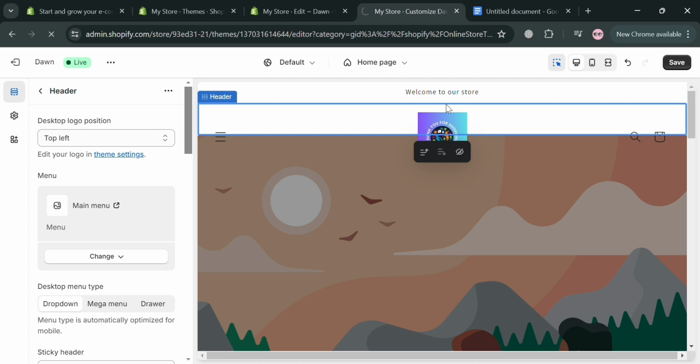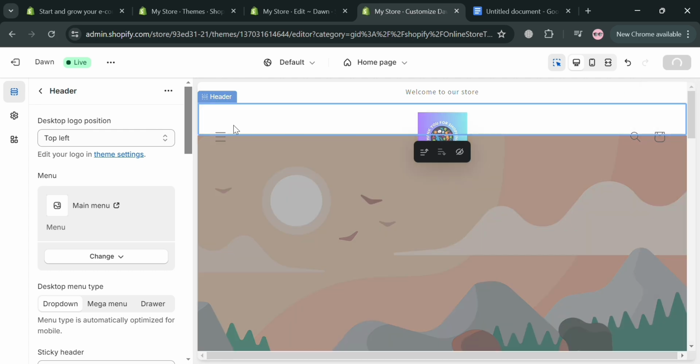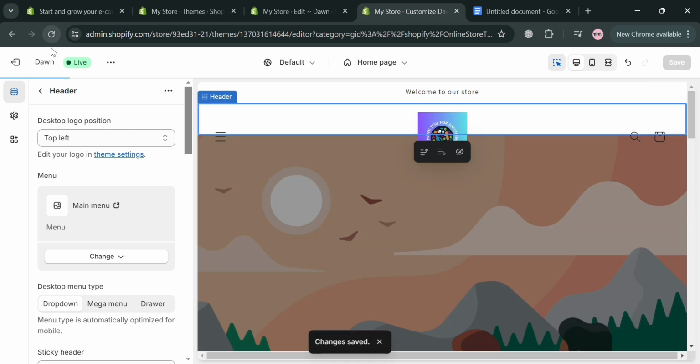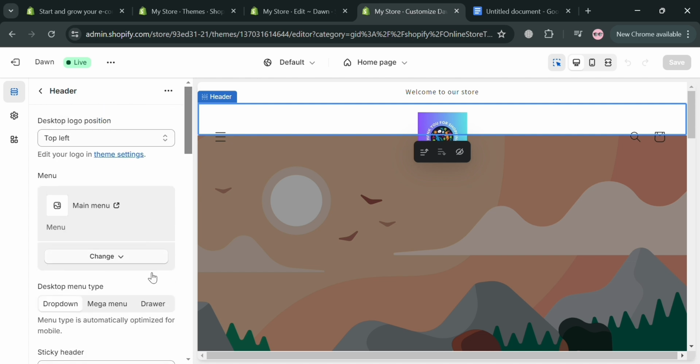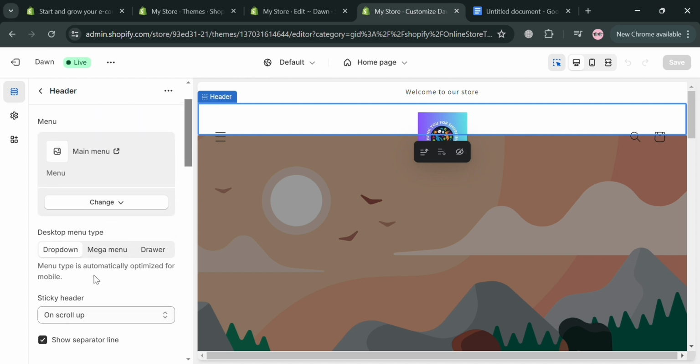But make sure that upon changing some of the details in here, you could also click the save button on the top right corner before you click the refresh button in order to save the changes that we have done. So as you can see under this main menu, you could also change this menu if you want to, or even remove the menu. While under this desktop media type, we could show here the drop down menu, mega menu, and even this drawer menu depending on your preferences.